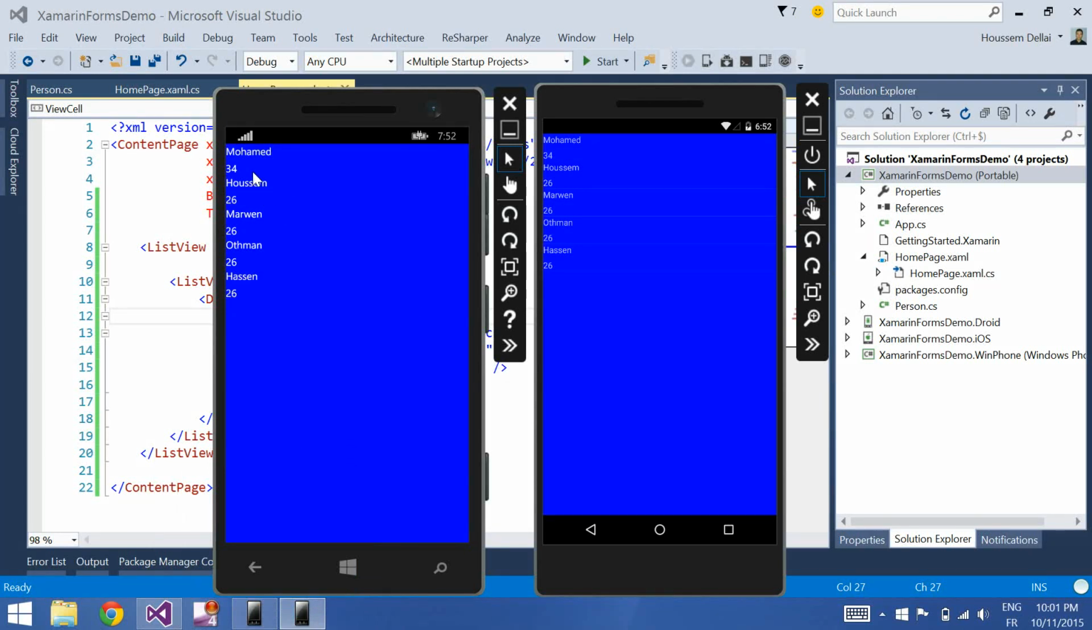Okay, now it's working, and for each item it's showing the name and the age of the person.